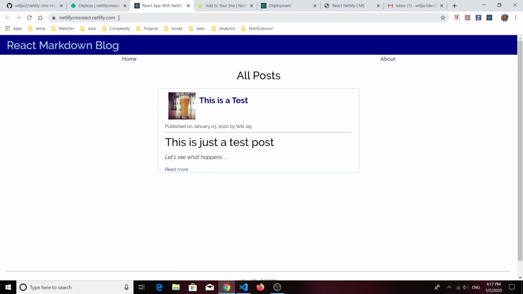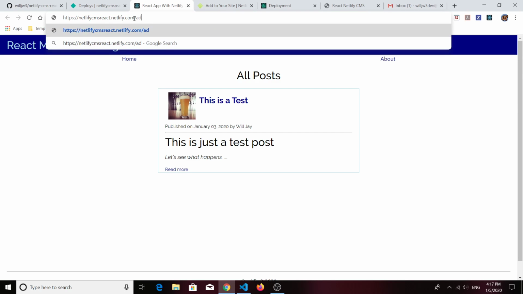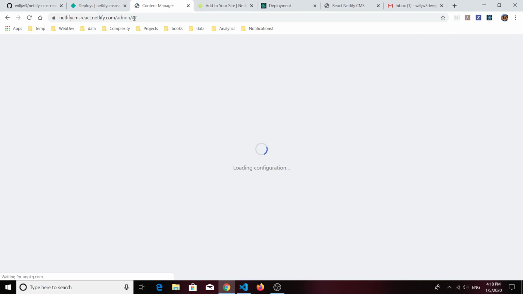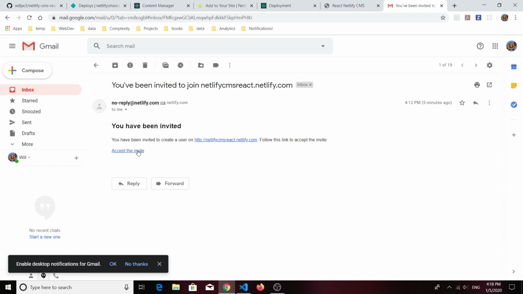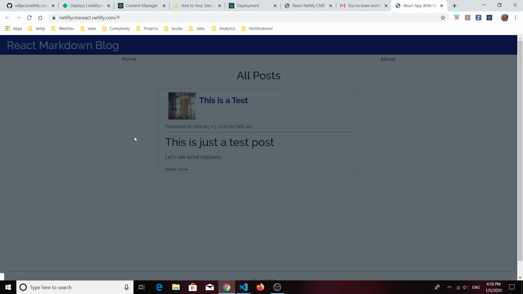This is our website, our home page hosted through Netlify. Go ahead and type in /admin in the address bar. And you see that it takes you to the Netlify CMS login page. All right, what we'll do is we'll go into our email and check out that invite that we received, and we'll click accept the invite.